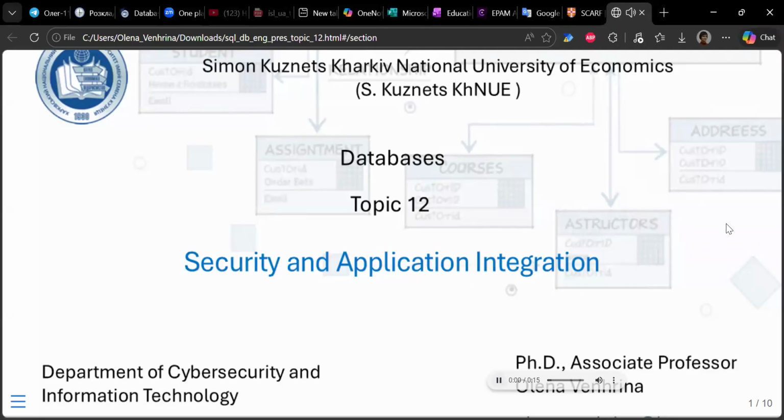Good day. Today's lecture topic is Security and Application Integration. We will examine how to ensure information protection at the database architecture level, configure access rights, and organize secure and effective interaction with software.